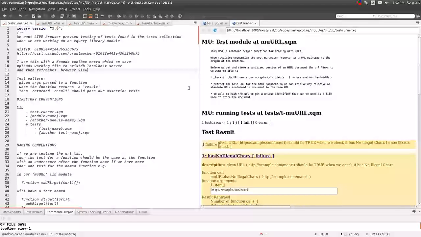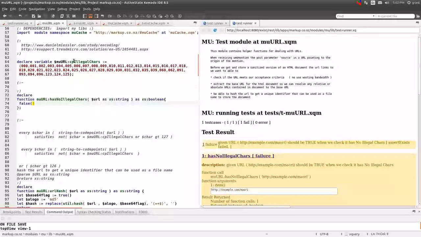Hi, I quickly want to show you how I run tests using the Komodo editor and the eXistdb and the assertion library built into the eXistdb. So here's my little test runner. Basically the test pattern I use is given the arguments passed to a function, when the function returns a result, then the return result should pass our assertion tests. So let's take a look at what we've got here.